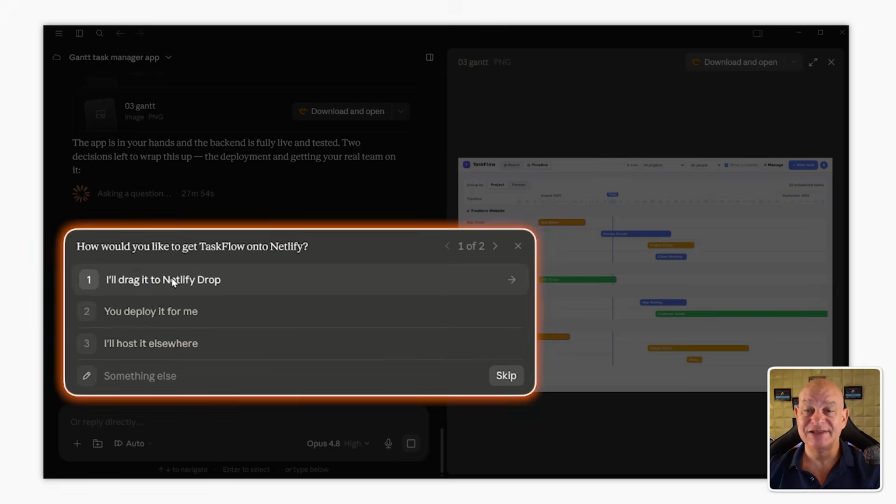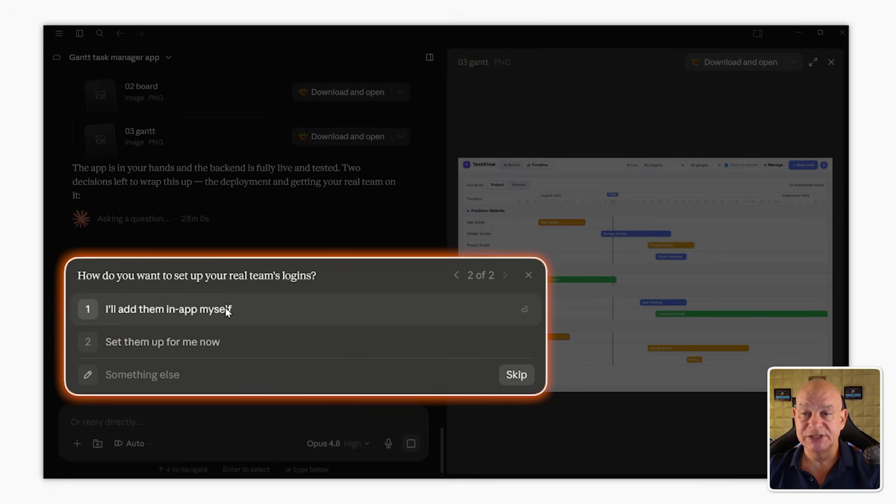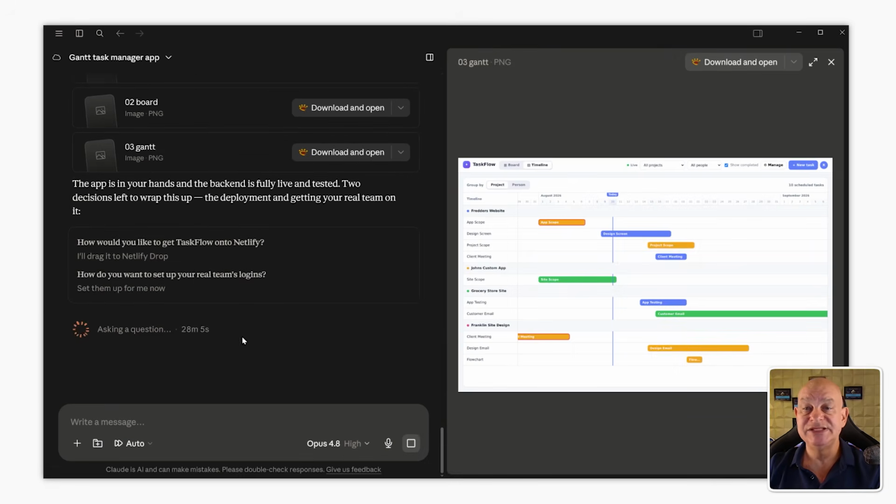I'll drag it to Netlify to drop. Yeah, I'm gonna do that. I did make a coffee while I was waiting, so I made good use of the time. And how do you want to set up your real team's logins? I'm gonna have it set them up now for me. That's fine. And let it continue to update.